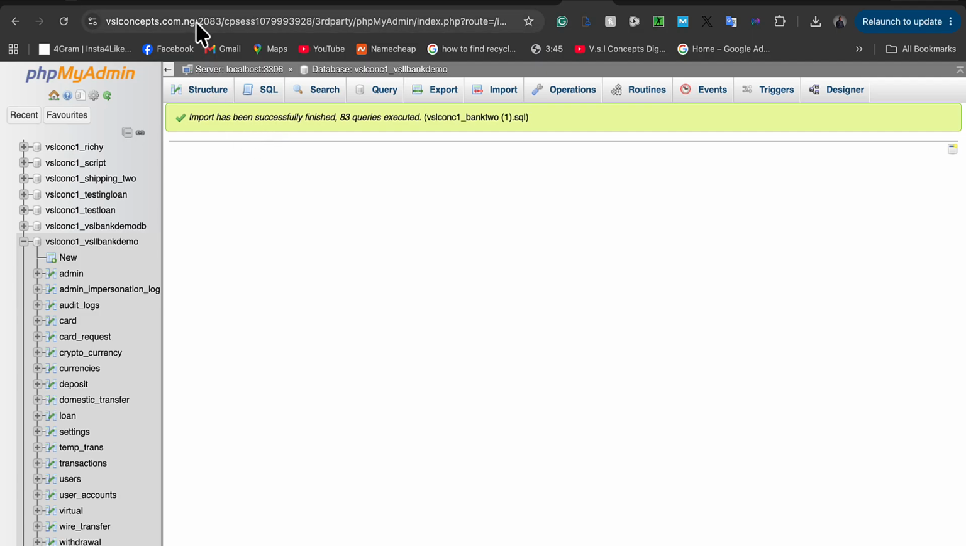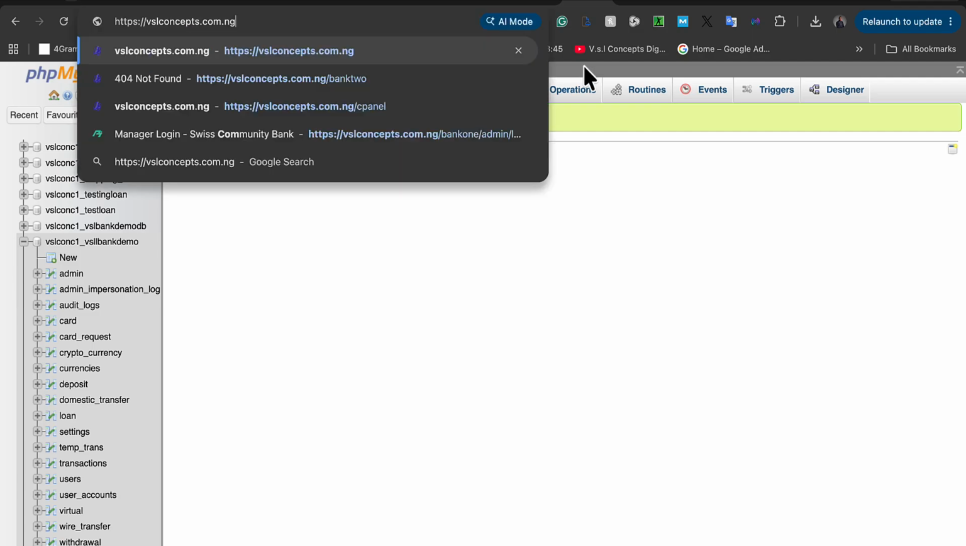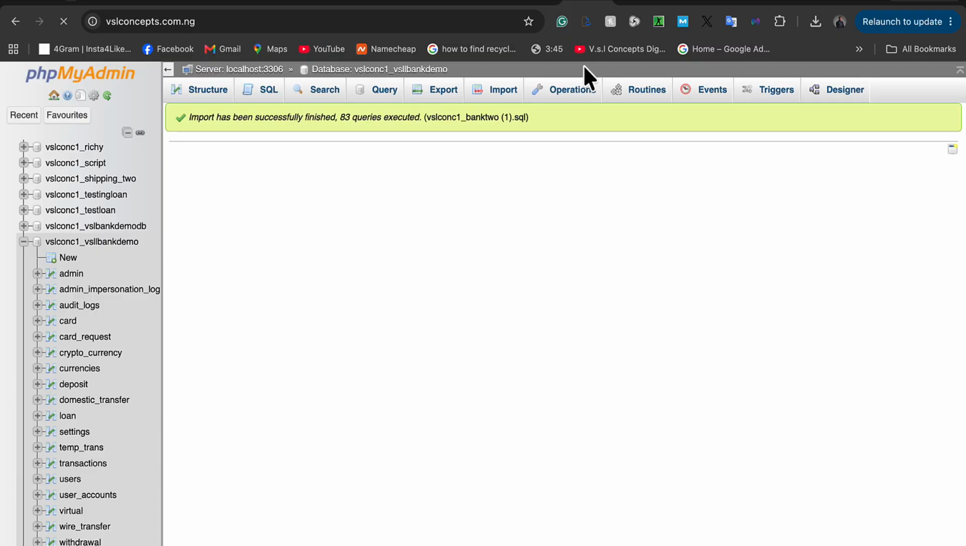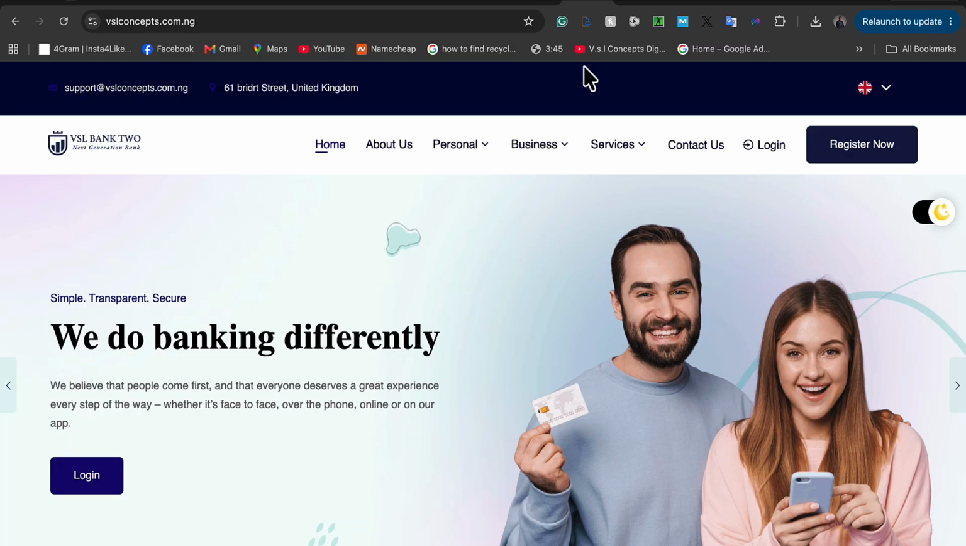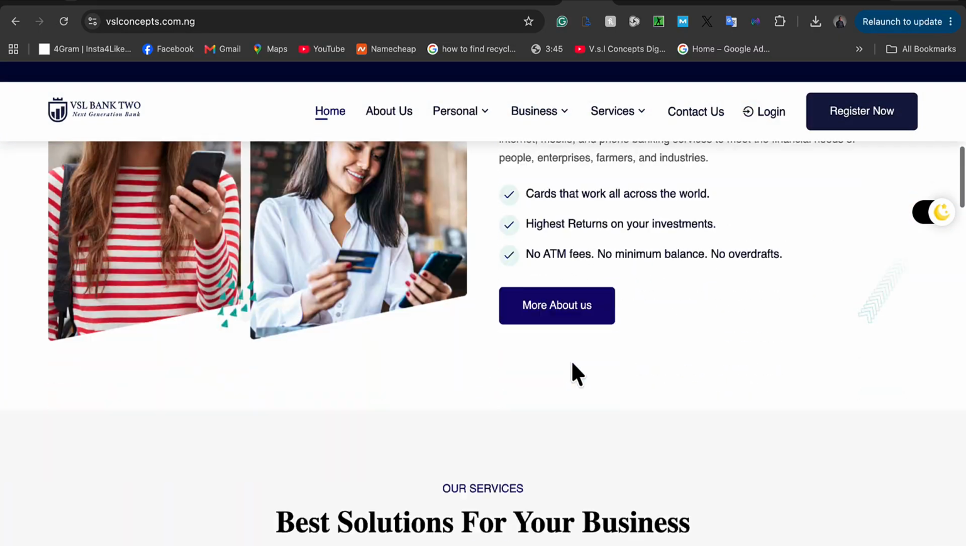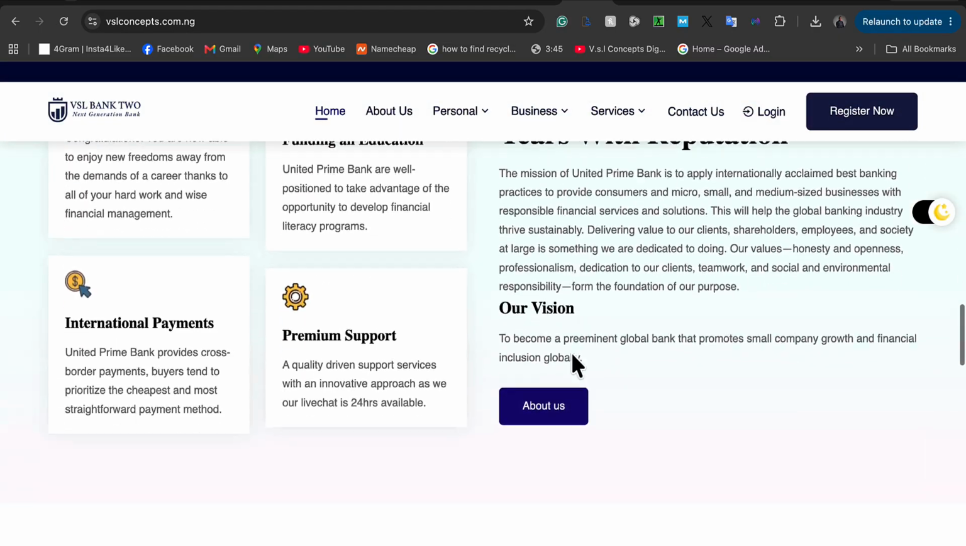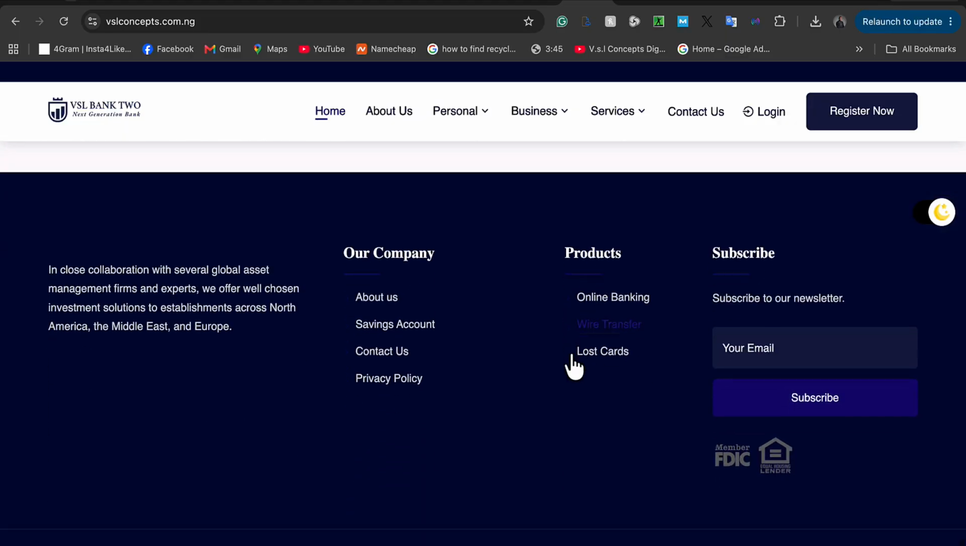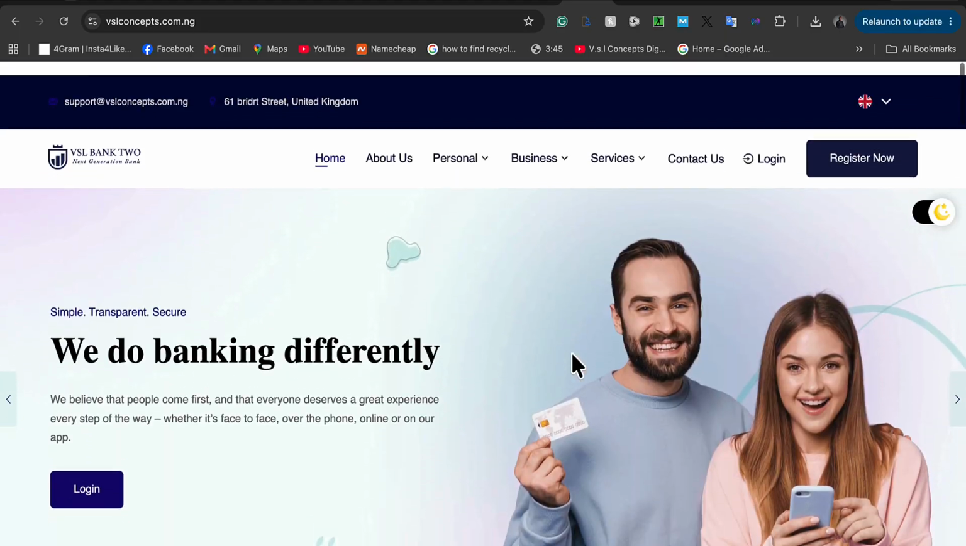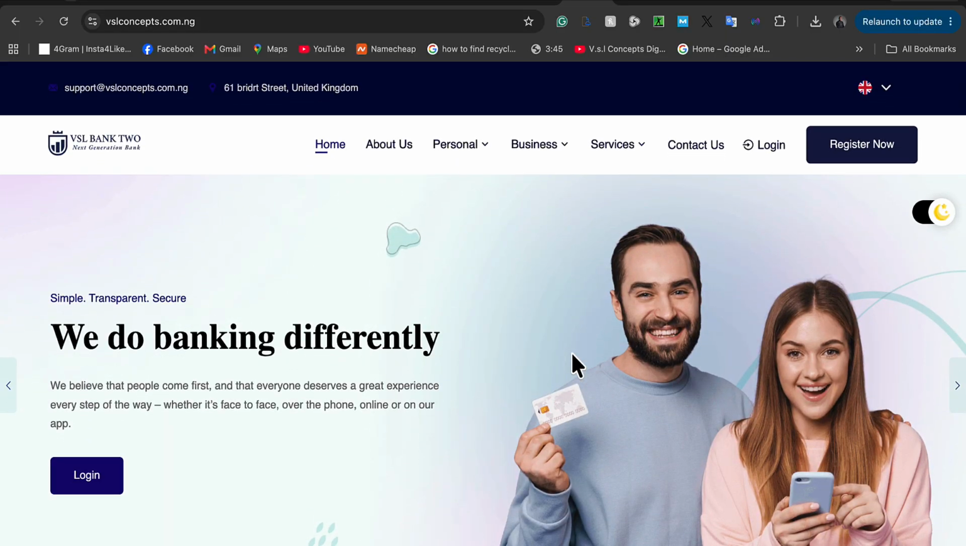At this point, if we now load this our front page, we should be able to see the website designed on this domain. So guys, as you can see, we have successfully installed the script right here on this domain, following the steps that I have just shown you. Very, very easy. It is now time for you to modify the website to be how you want it to be. First thing first, you might want to change this logo.